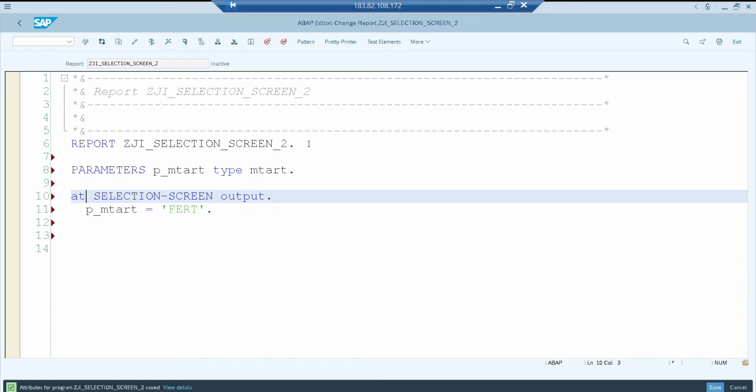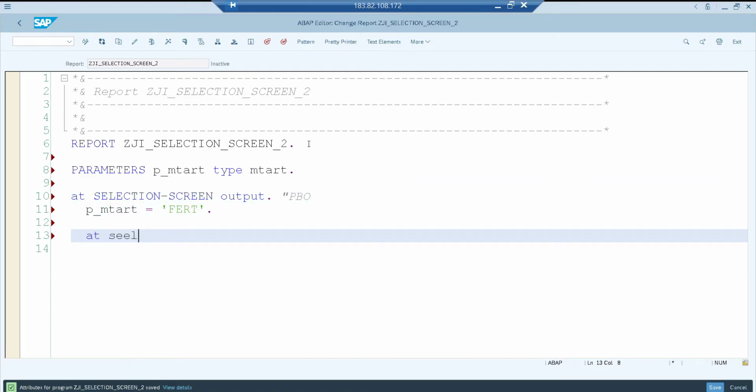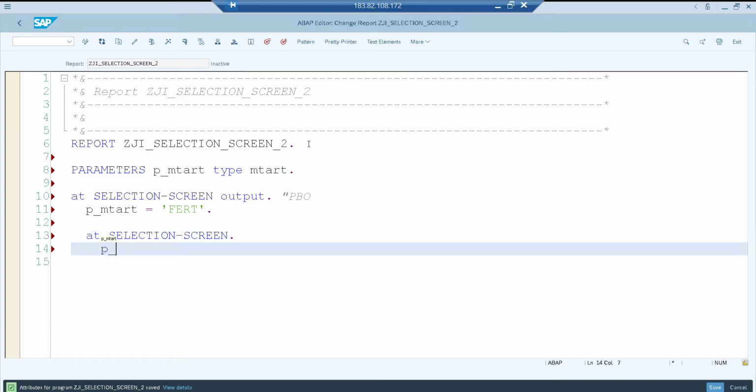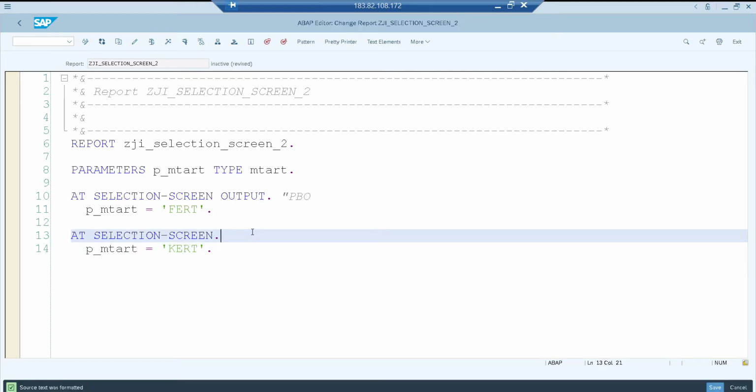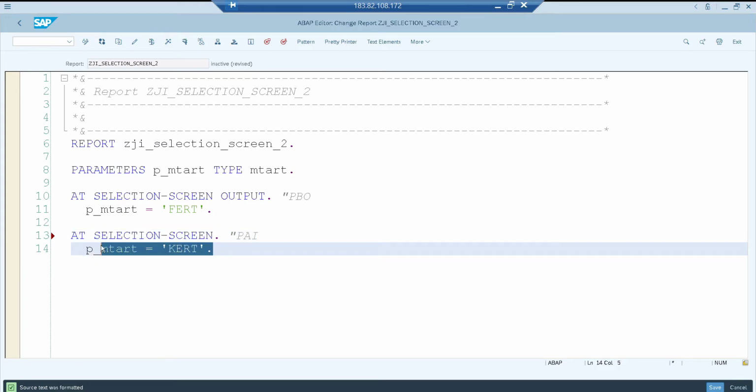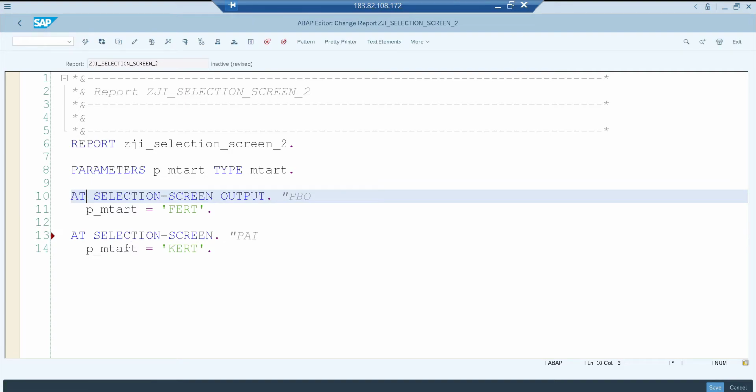AT SELECTION SCREEN OUTPUT is nothing but PBO, process before output. So before your screen is displayed, this type of code should be executed. Under the event, I just entered it. And AT SELECTION SCREEN is PAI, process after input. Whenever any event happens, like the enter button or F8, this set of code is going to execute. So those are the two different events. You are in ABAP, so you should be aware of the terminology. These are nothing but events.